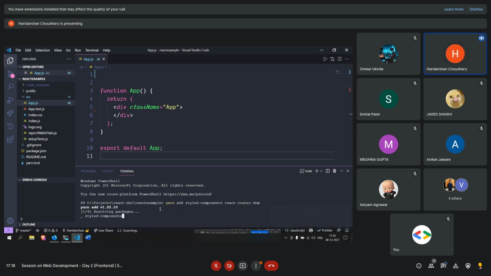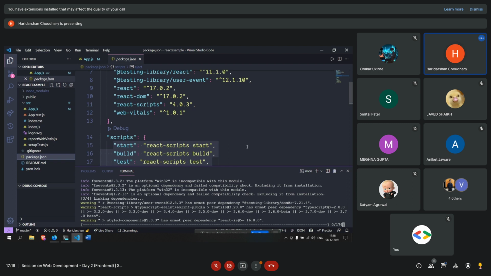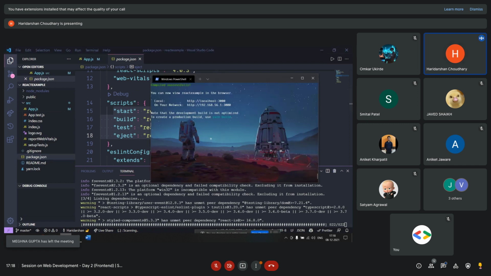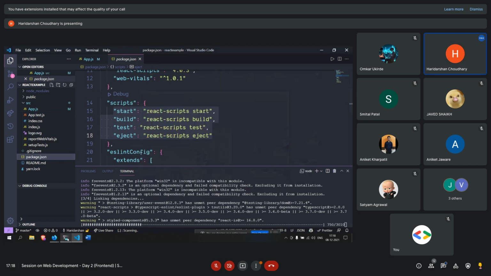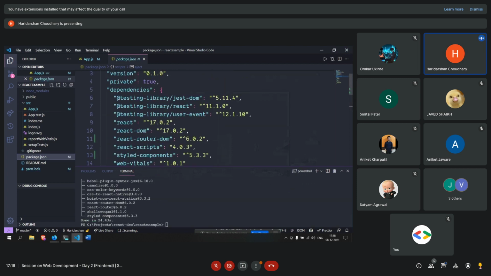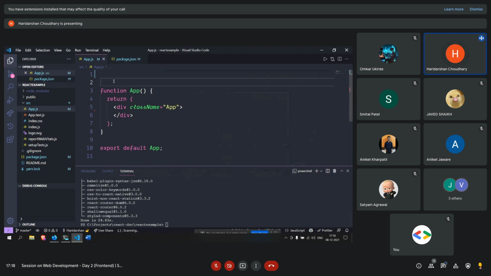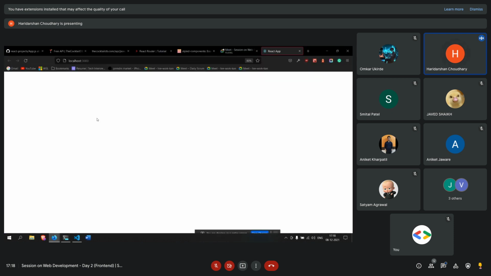So we are going to install these two dependencies, and if you look in package.json, these will be added as dependencies, and we will use them to create stuff. Okay, let's wait till it installs. You'll see that react-router-dom and styled-components have been added to the package.json on their own.